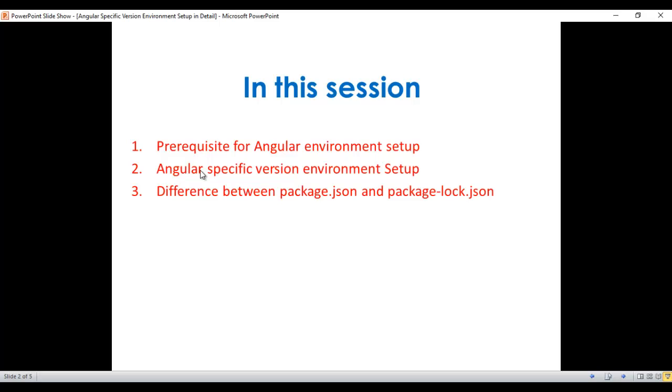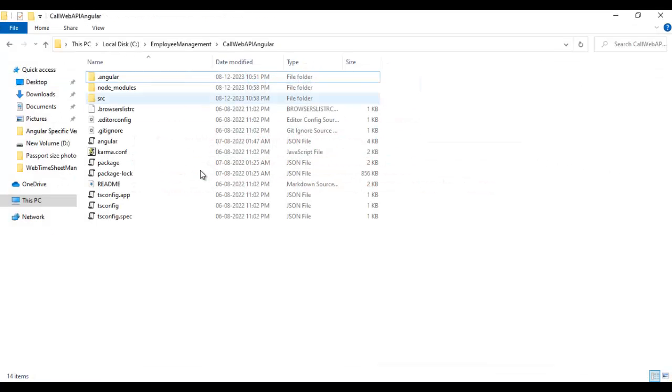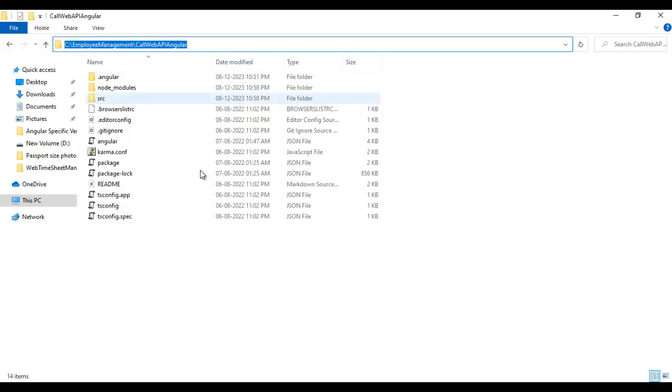Okay guys, first of all I'll show you, this is the Angular application I have on one system, where I had configured my Angular application, but due to some issues I transferred my Angular project to a new system, and that system doesn't have the Angular related environment setup. So how to do it?